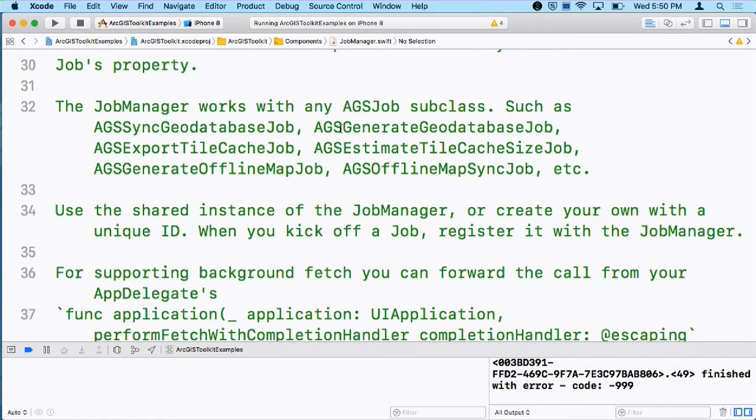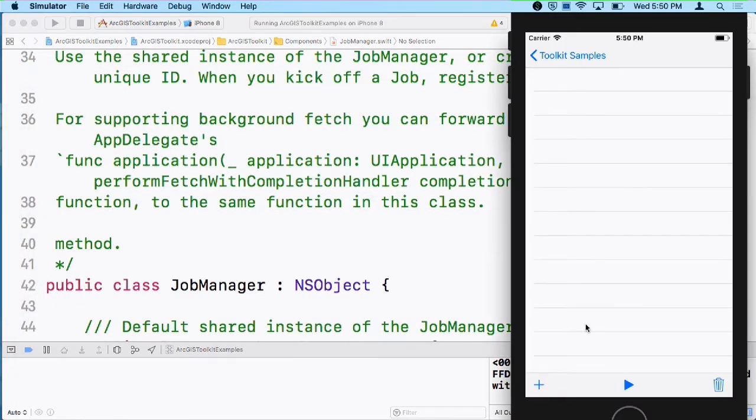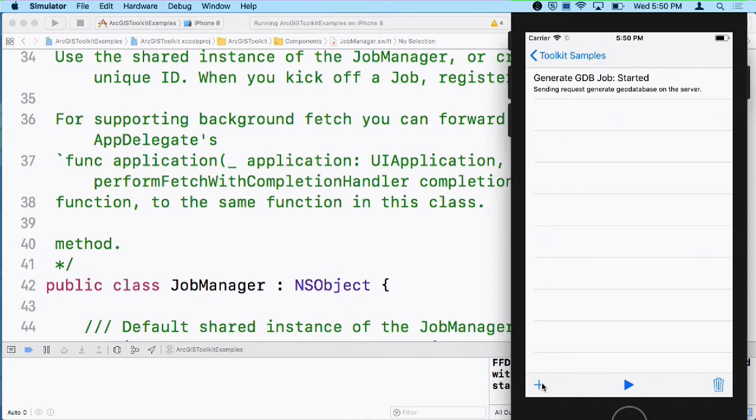These are the ArcGIS job subclasses that the job manager works with. And so we'll just jump over here and see how it works. So we're going to add a job. And what this table view and that cell displays is the status and the current updates that are happening. So you can see here the job is being delayed. We're just delaying it. Sending a request. The job has been started.